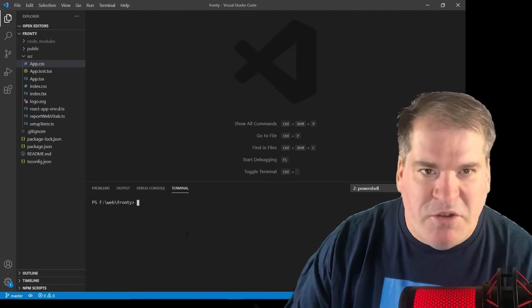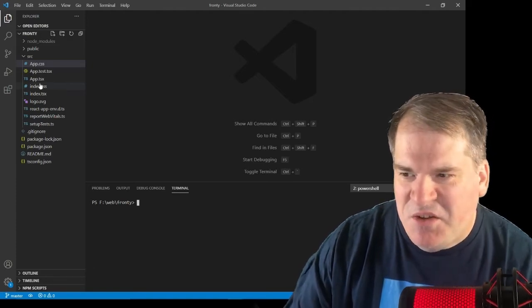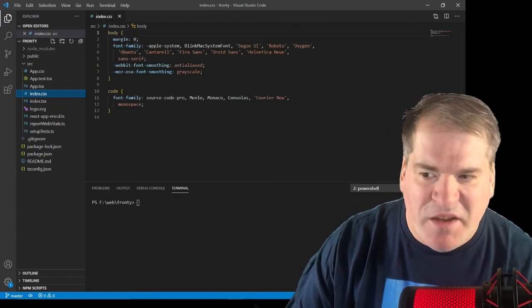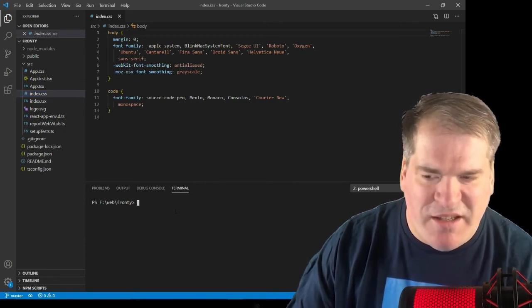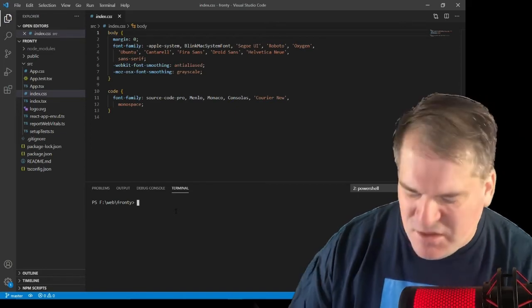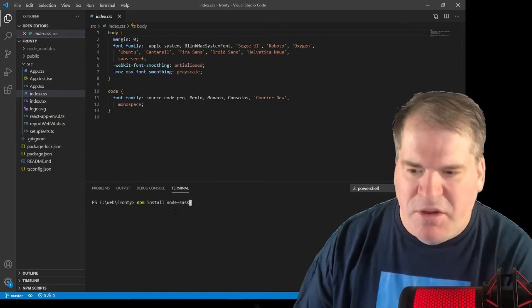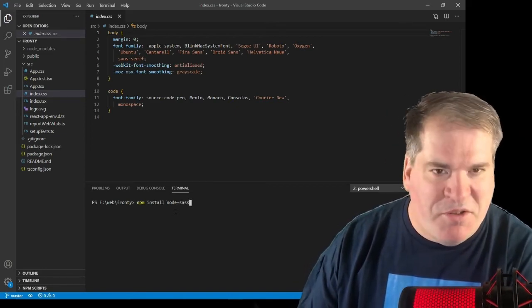Now, one thing I want to do before I start, you can see that it uses the .css files. I actually want to use Sass, so the .scss files. So I'm going to install node-sass with npm install node-sass.